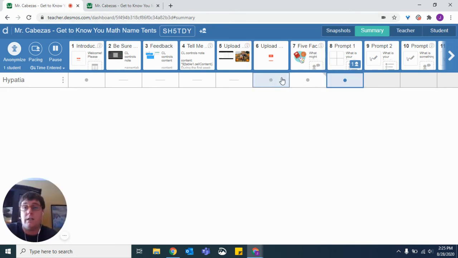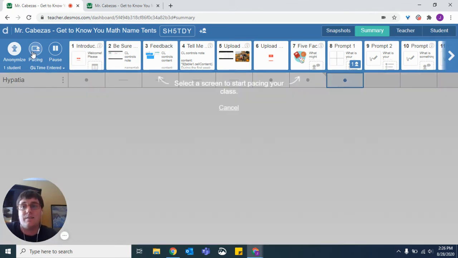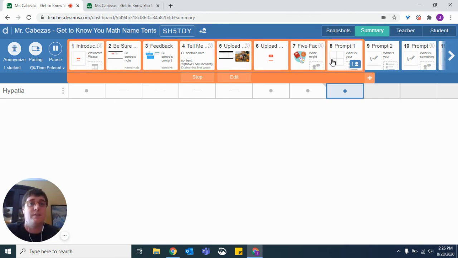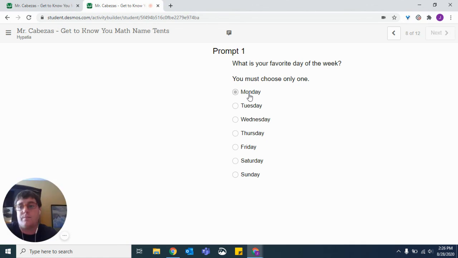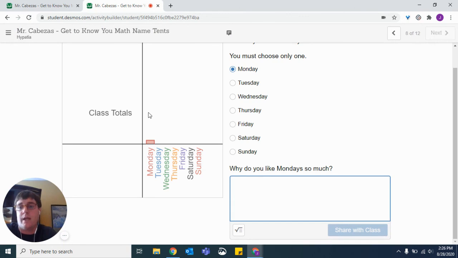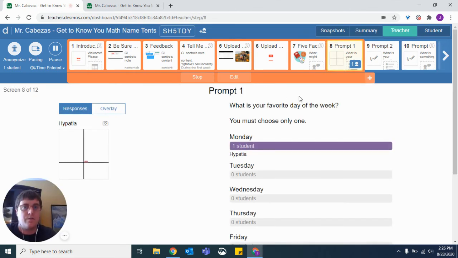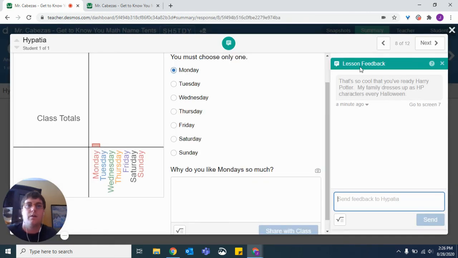So for feedback to work, it does need to be paced so that you can see it. Anytime you're advancing the days, you might want to pace all the way up until the current day that your students are working on. And that would be it. So then here on the second day, that prompt 1, they would choose what they had. And again, this will display their class totals. Why do they like Monday so much? And then I'll have another opportunity to go in here and provide feedback once I have a response. So here I could provide more feedback. It picks up in the same window.